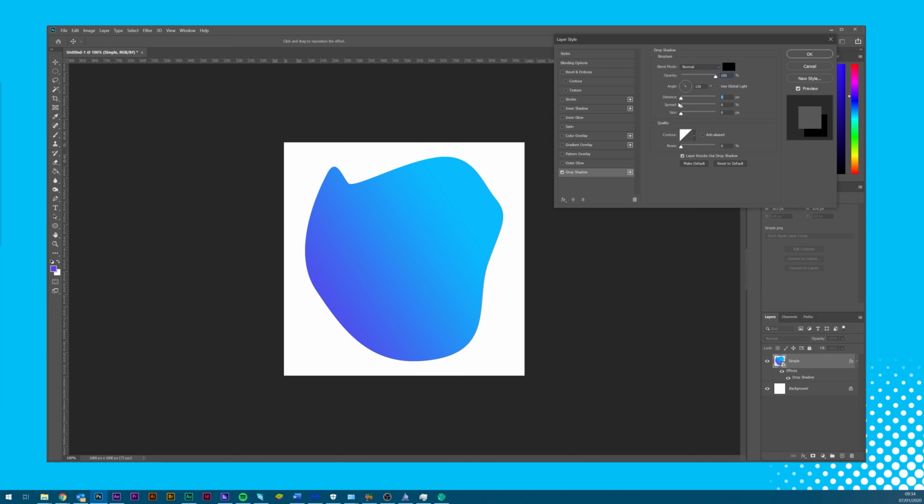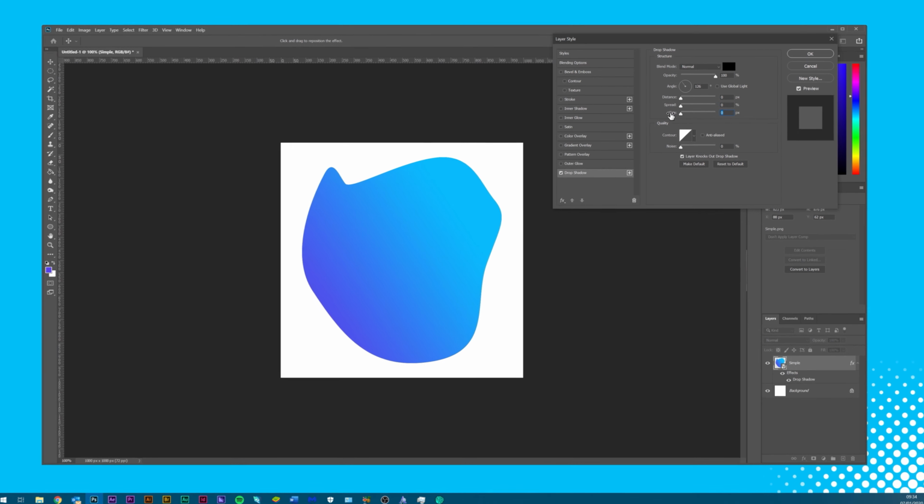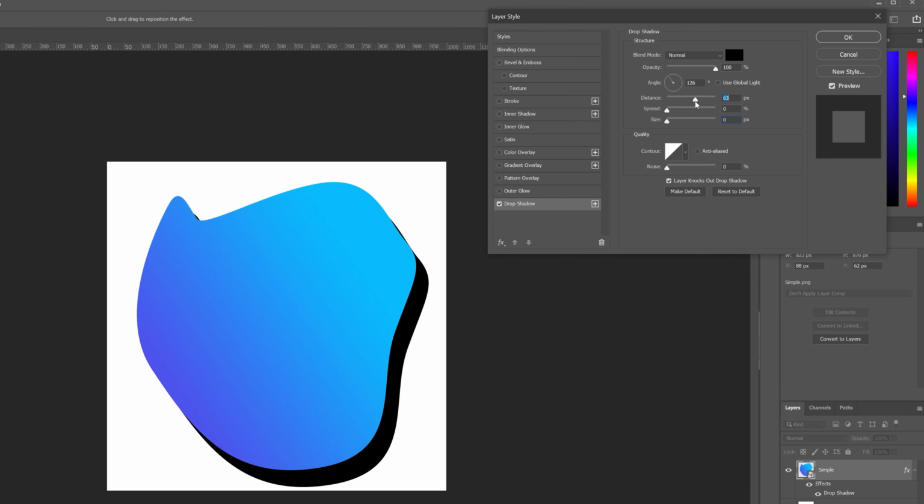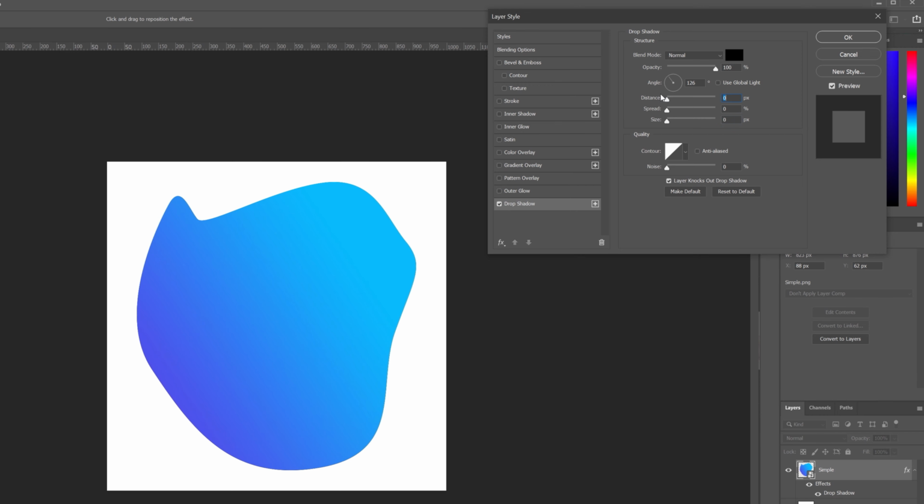In the Structure section, various sliders adjust different attributes of your drop shadow. Before we explore these options, I'll just adjust the distance so that the shadow becomes visible. As you can see, at the moment, with the distance set to 0, the shadow follows the same shape as your graphic. So I'll just move the slider over to the point where you can easily see your shadow.